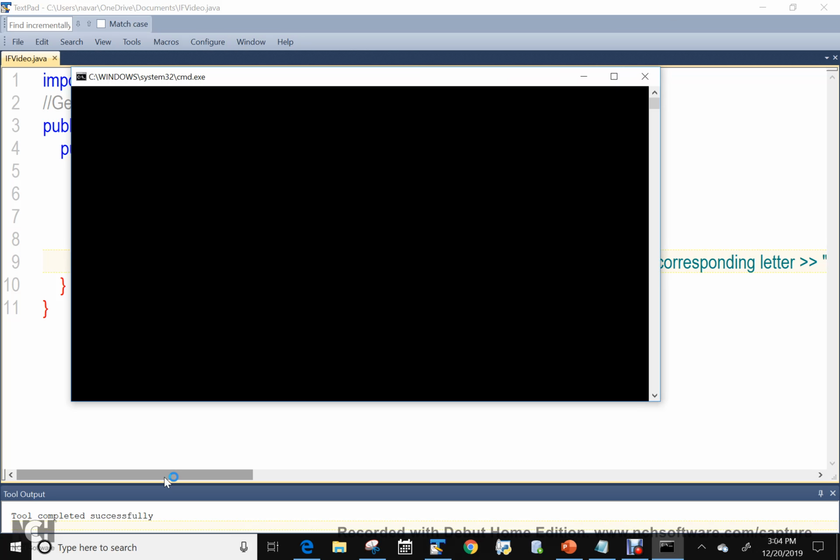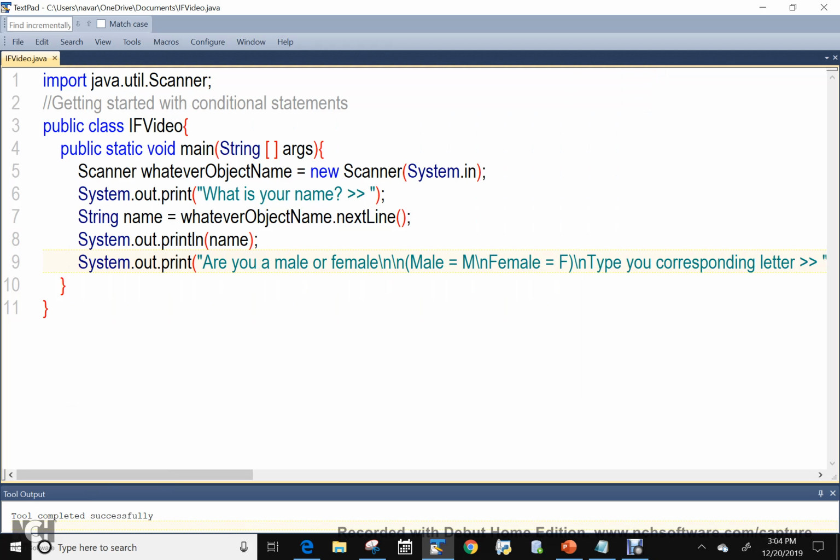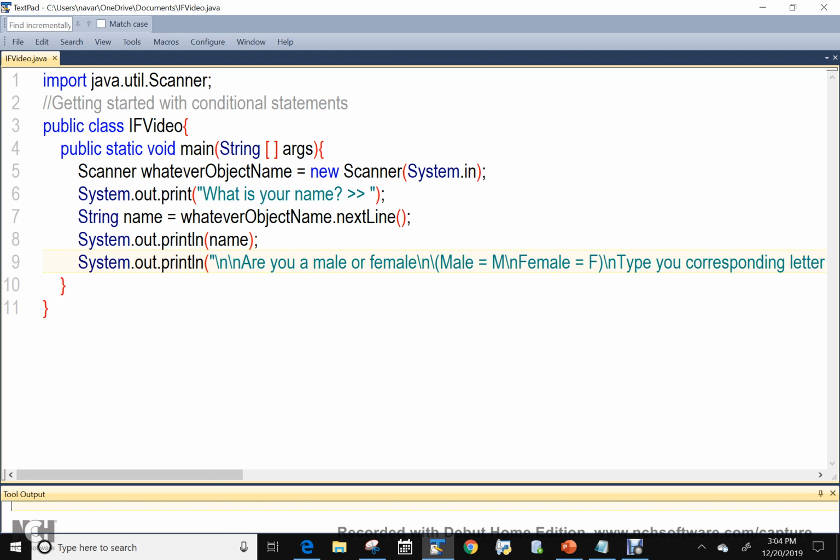All right, so it ran successfully, and then I'm going to ask what is your name? Geo. Okay, great. Are you a male or a female? Male equals M, female equals F. Type your corresponding letter. Cool. Let me go ahead and actually do all mine. Okay, great. And I'm just going to do one line feed here and a line feed here, and you'll see in a little bit why I'm doing all of this.